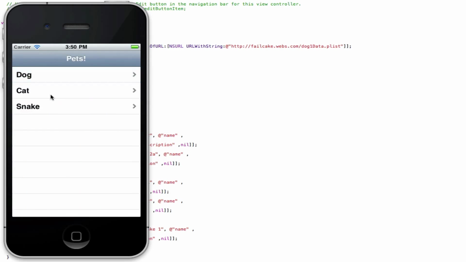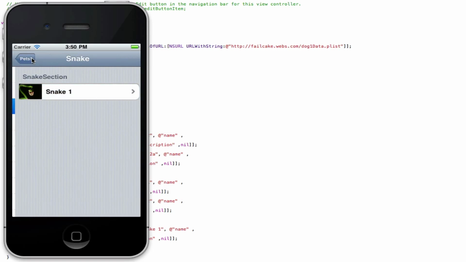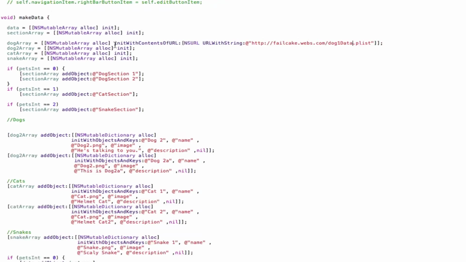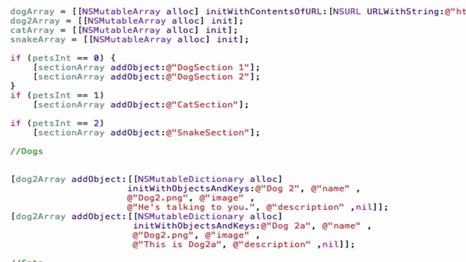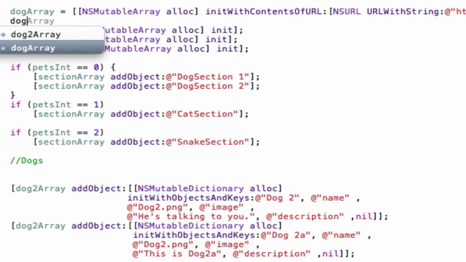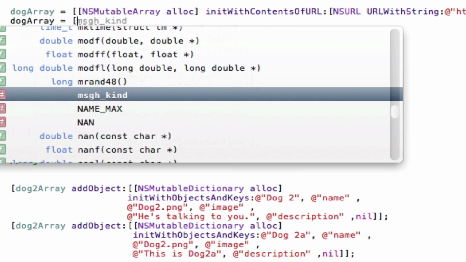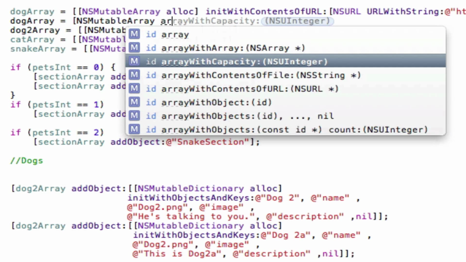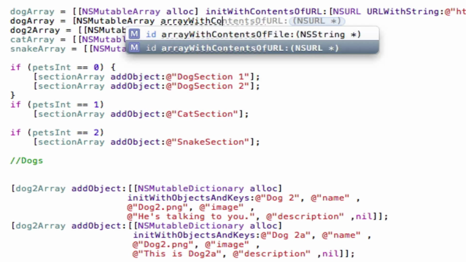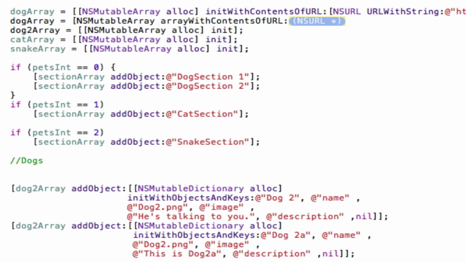And we still have our cat arrays, and we still have our snake arrays, that all works still. And as you can see, it's flowing fluently, it doesn't crash at all. And one main reason for it not crashing is because we used the init method. If we do this method, which is dogArray equals NSMutableArray arrayWithContentsOfURL, like that, contents of URL, whatever, like that, then it will crash after one use.